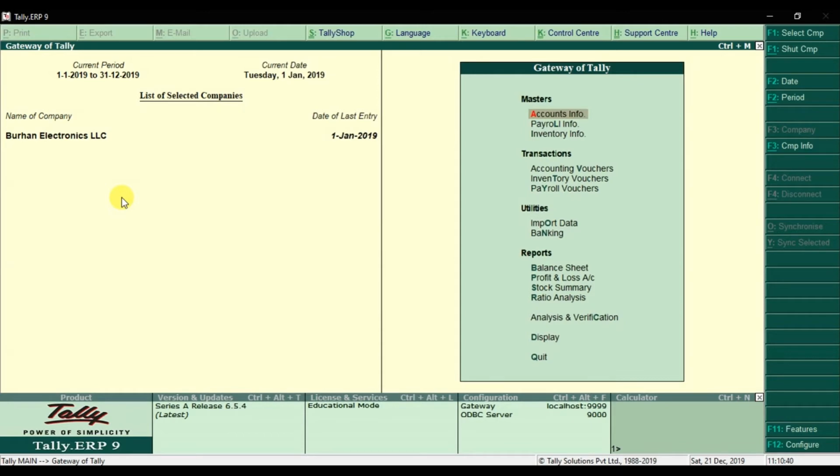This section gives you information about your company only. If you have two or three companies, all of them will come here, the list of all the companies. Clear? Any question on this company information? That is the list of selected companies. Right? Now, this is the first section.